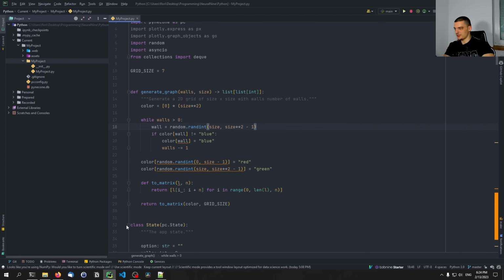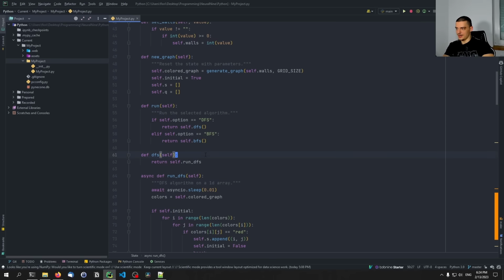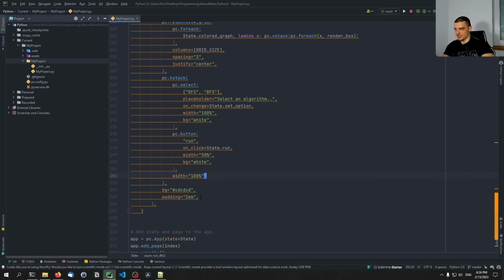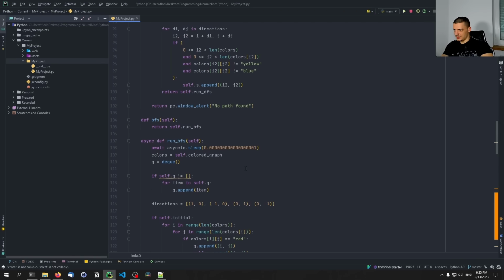So we have generate the graph. You have the state here with the walls and the colored graph and stuff like that. You can add a new graph. I didn't look into the code too much. I just want to show you here. That's the code that you need, roughly, from the size. Here you have all the styling. All of this is all it takes to produce what I'm going to show you here.